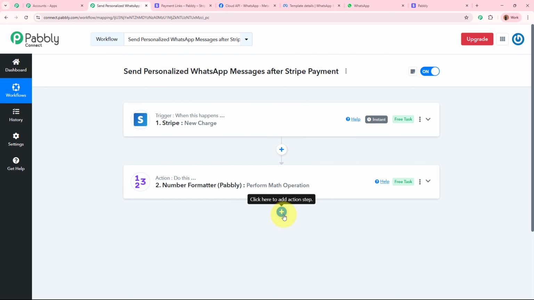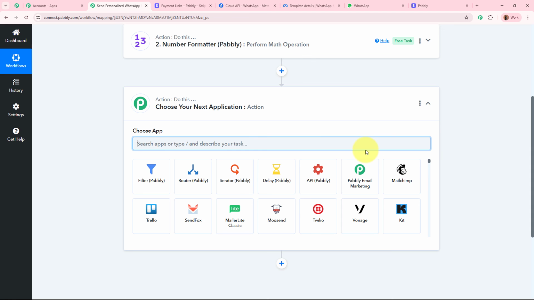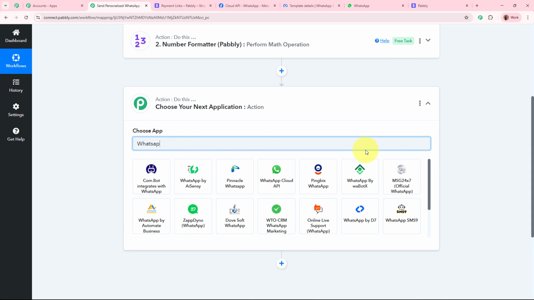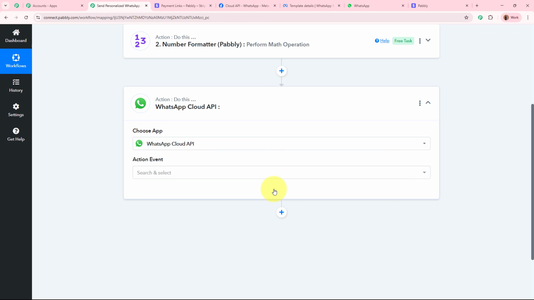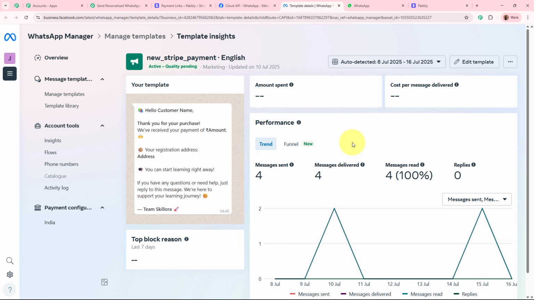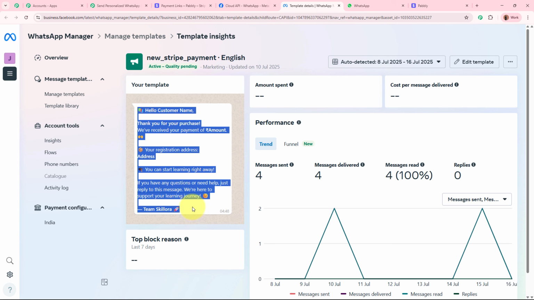For that, we're going to set up our action step, add the action step from here. Action application over here is going to be WhatsApp Cloud API. Using WhatsApp Cloud API, we are going to send messages towards our customers, okay? And with the help of WhatsApp Cloud API, I have created a template. You can see in the name of new Stripe payment. And I'm going to send this template as messages towards all the customer who do the payment, okay?